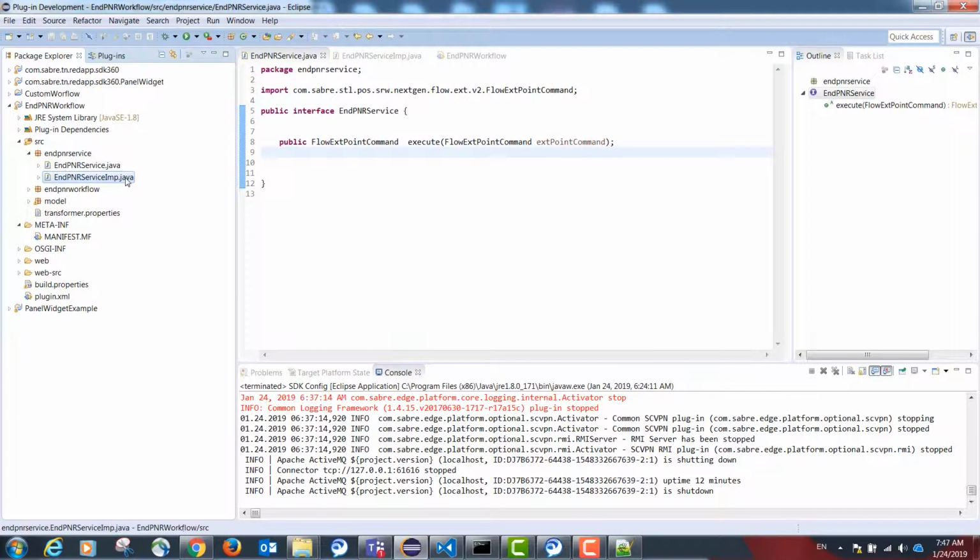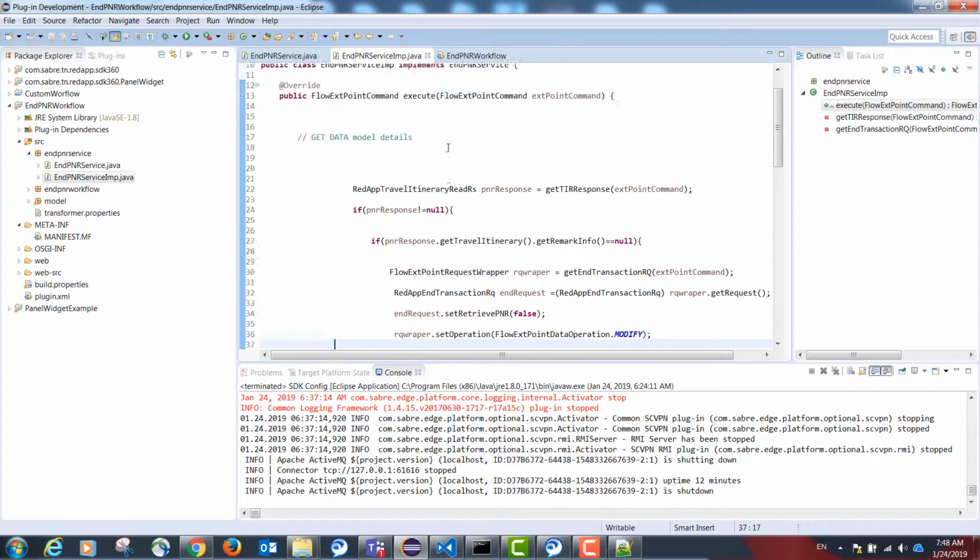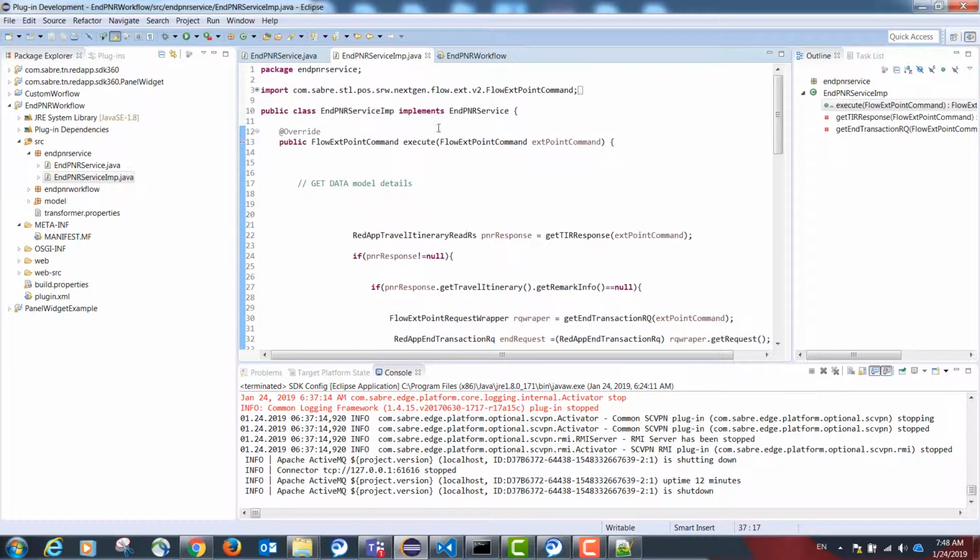Our next step is to create a class that consumes the same interface. In my example, npnr service imp as an implementation is going to implement the interface shown previously.